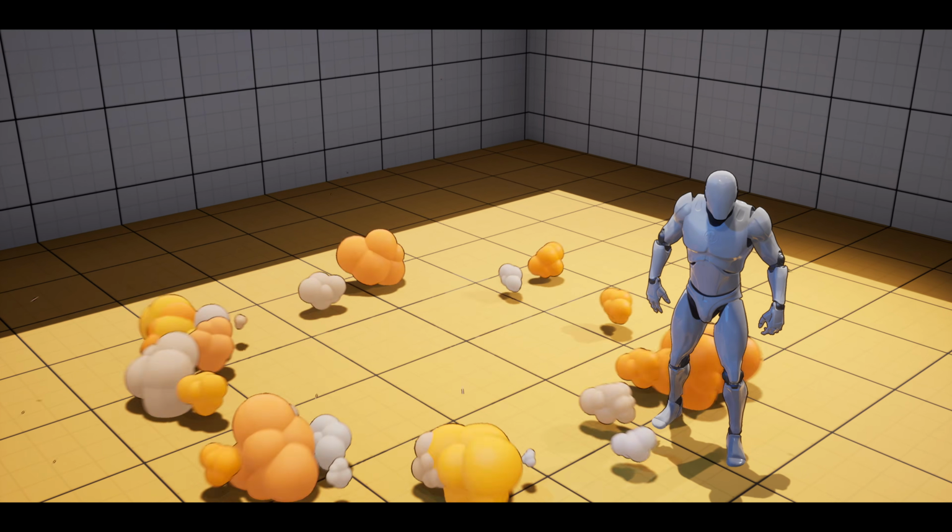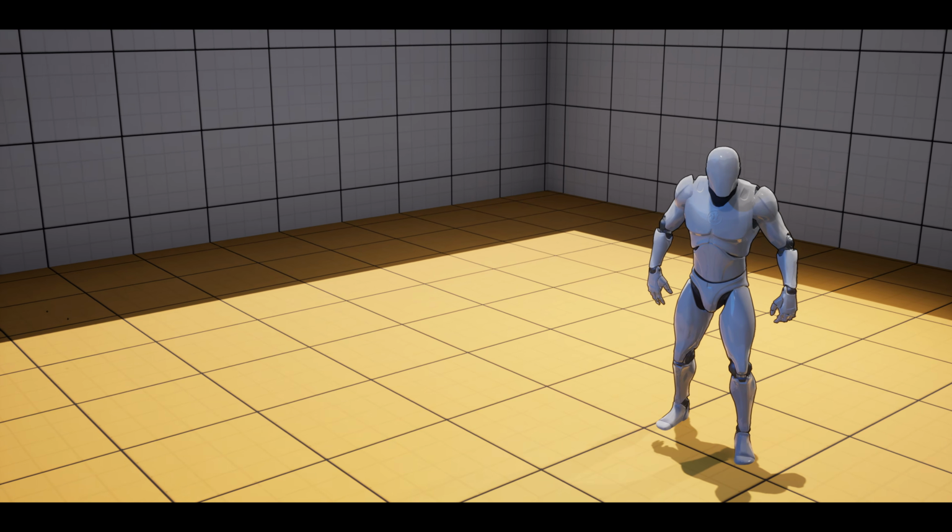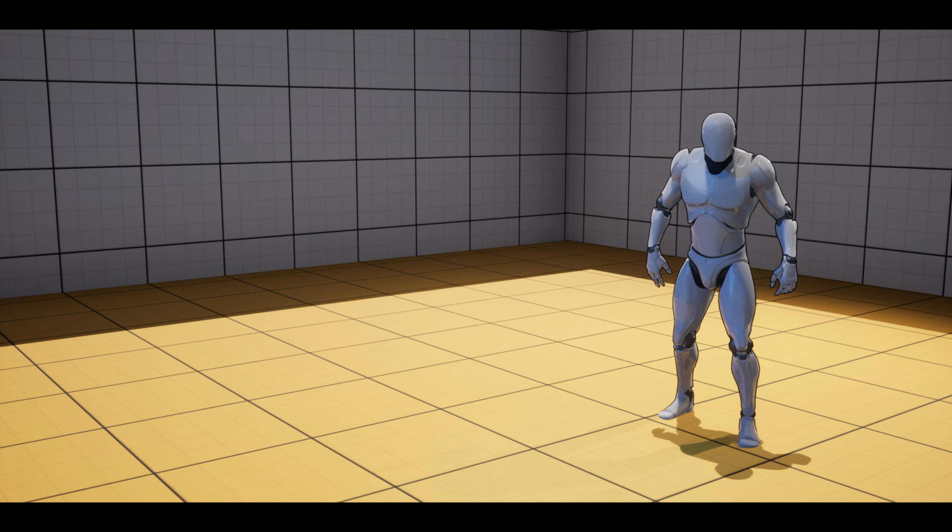Hey, and welcome to this tutorial on how to make an outline material in Unreal 4 and 5. This tutorial was made in 4.27 and it's actually an effect that I use in my current project, Button Pop.